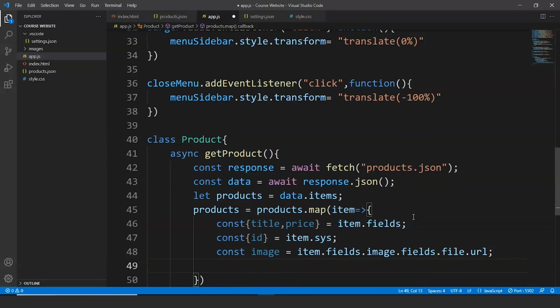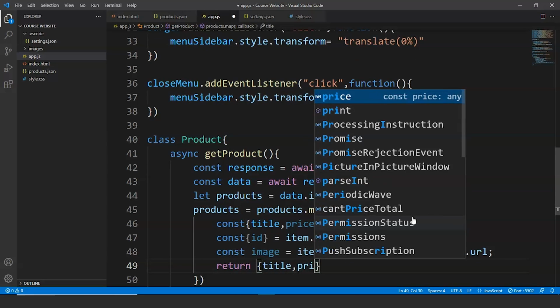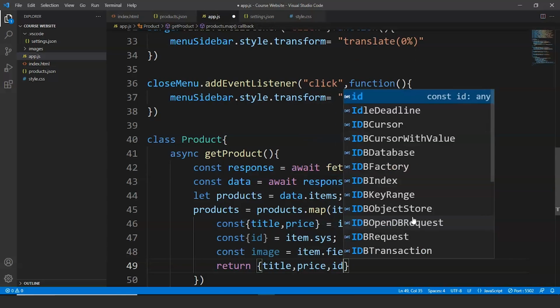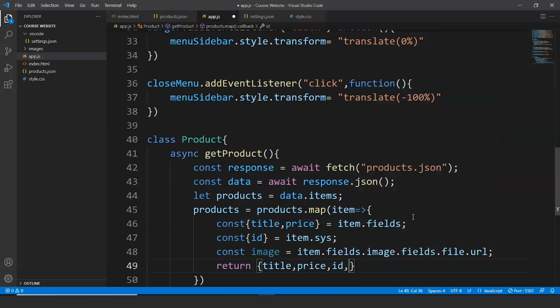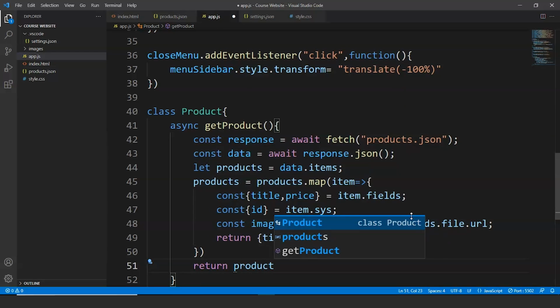and lastly we'll write here return title, price, ID, and image. Fine. Finally we'll write here after this return products. Cool.